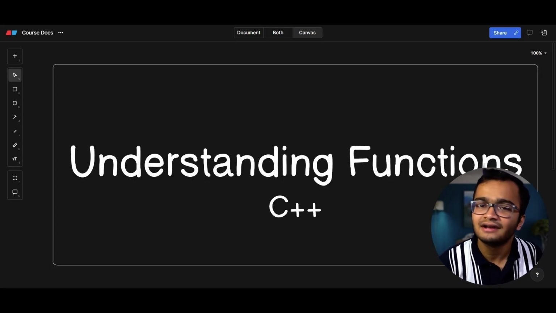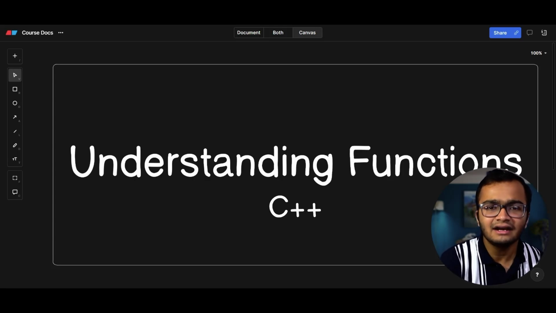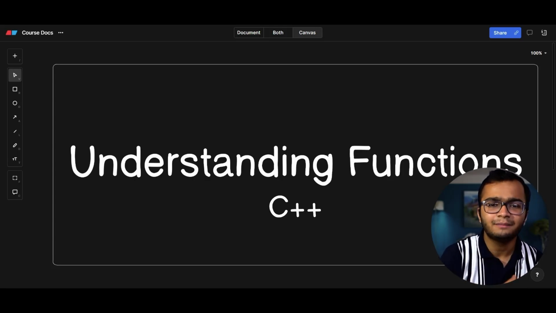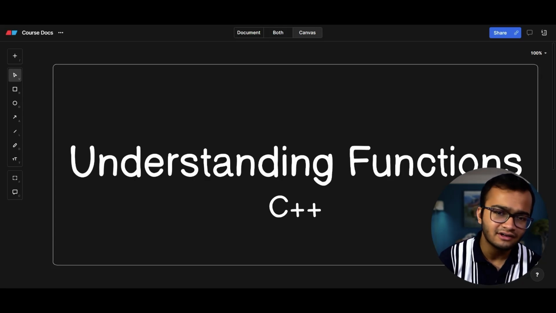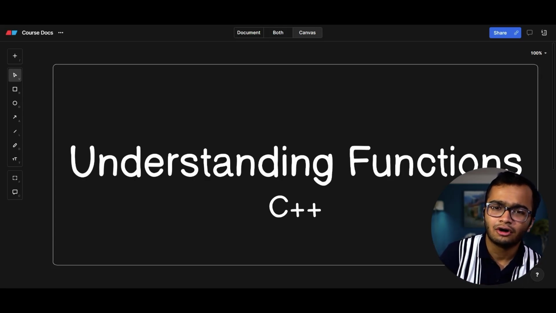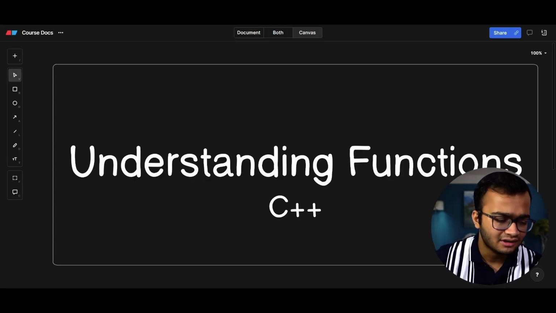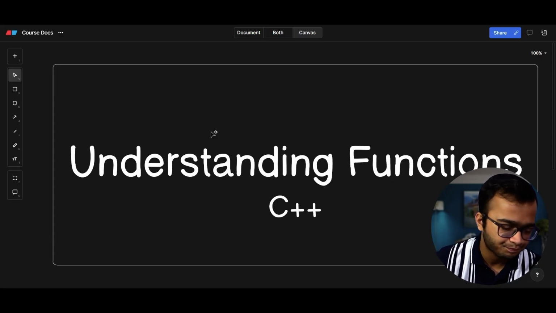So hello everyone, welcome back. In this video we are going to learn about functions in C++. So without directly going to the coding perspective of the function, it's important that we understand what actually makes a function, or how a function actually looks like in C++. So let's go to our screen and I'm going to explain to you how the declaration of a function looks like.